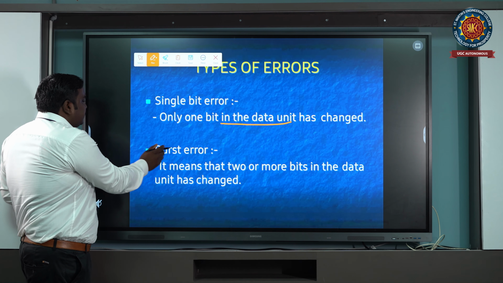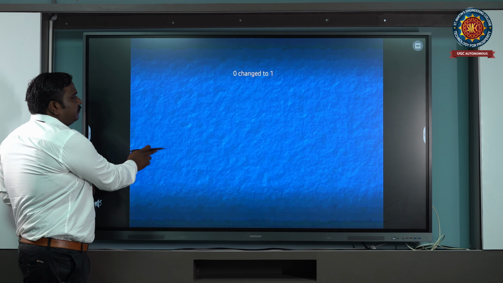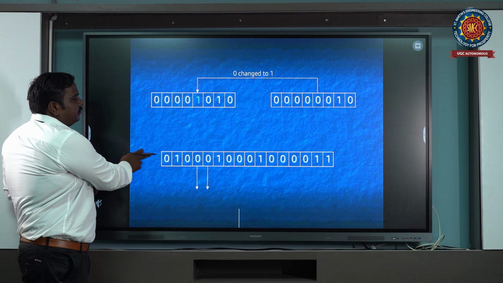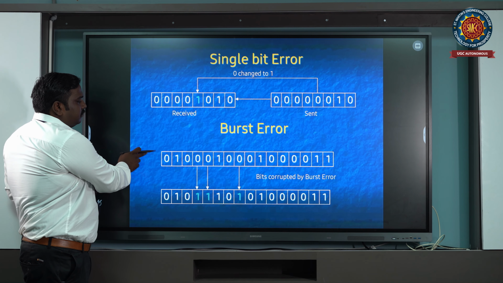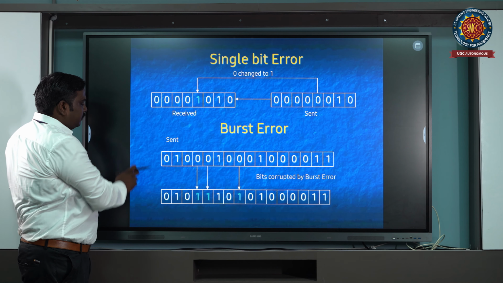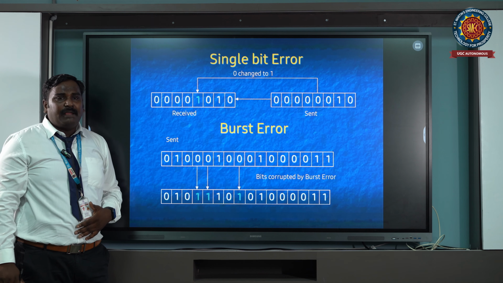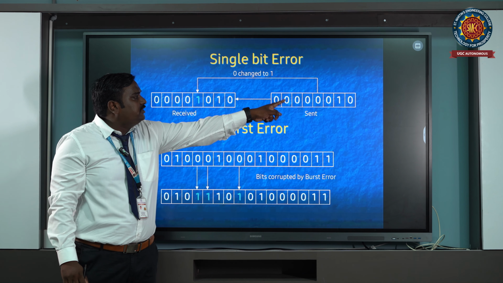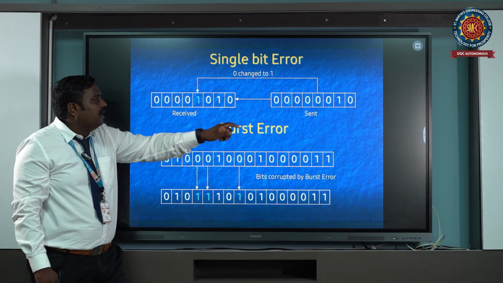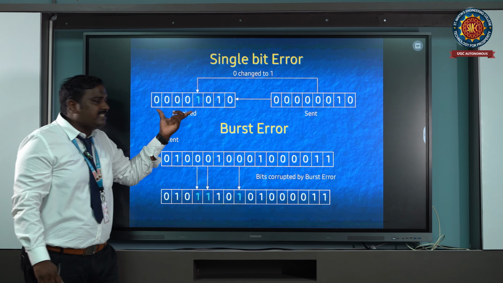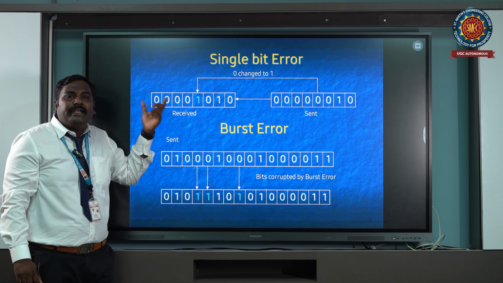Let me tell one example. This one is the sender side, this one is the receiver side. I am sending the data 00000010. Here, instead of 0, at the receiver side I am getting 1. Instead of 0, it changed to 1. It is called a single bit error.